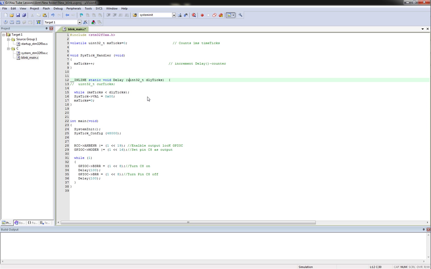And so what we're going to do here, down here, is say while the millisecond ticks are less than what we're saying the delay is, it's going to just sit there and loop forever. So it's going to wait for so many milliseconds that you specify up here to pass before it moves to the next line.